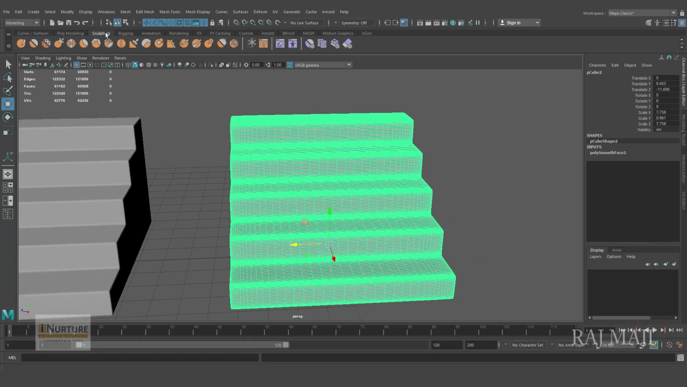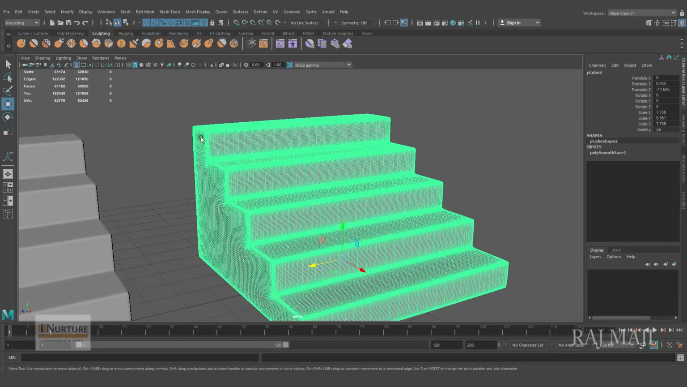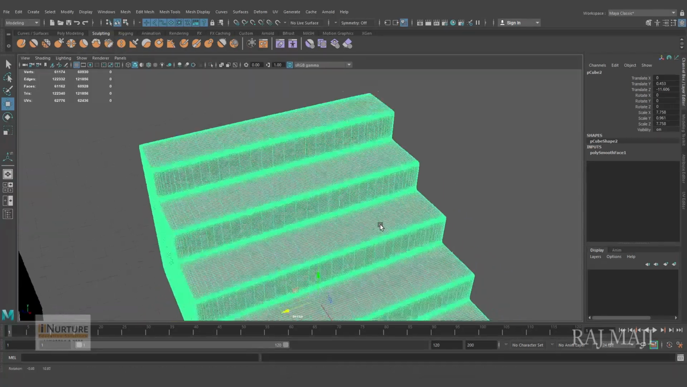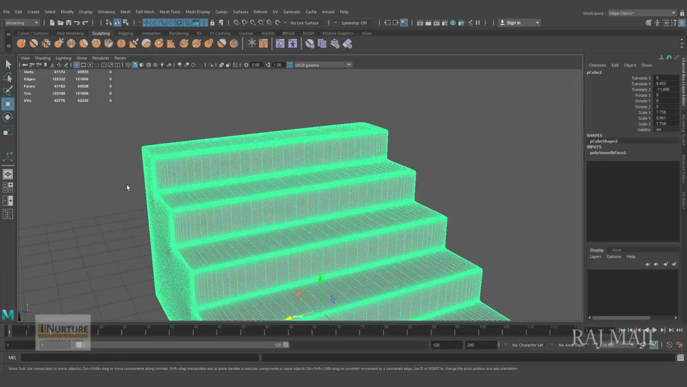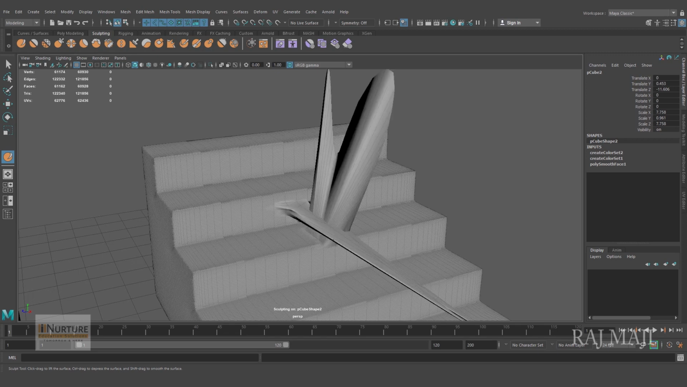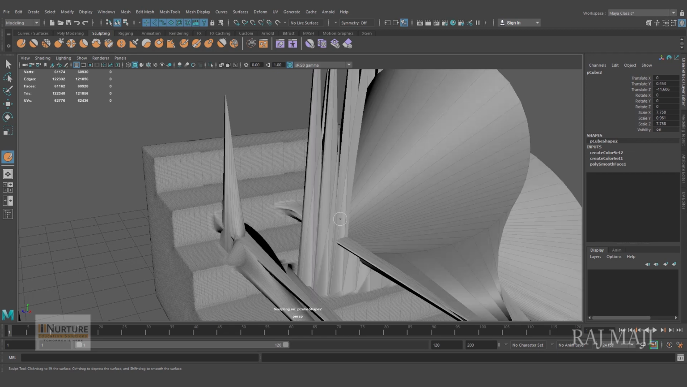I'm just going to this sculpting tab. If you are using Maya 2015, you can use the Sculpt Geometry tool. And for this we are having sculpting tools. Alright, so now you just click over here and you can see, you can sculpt on it.